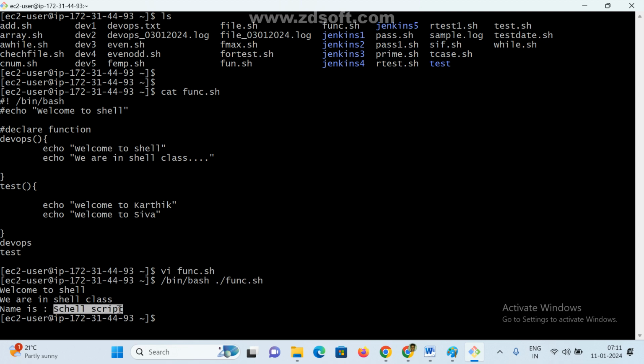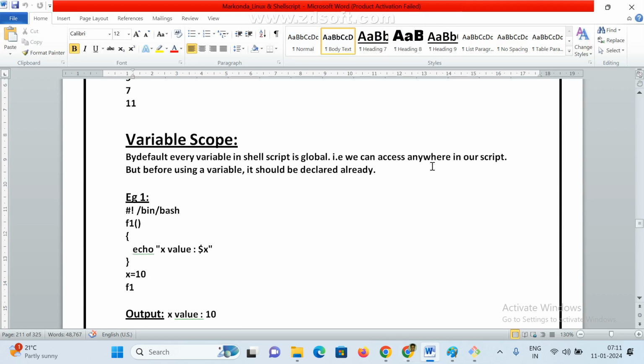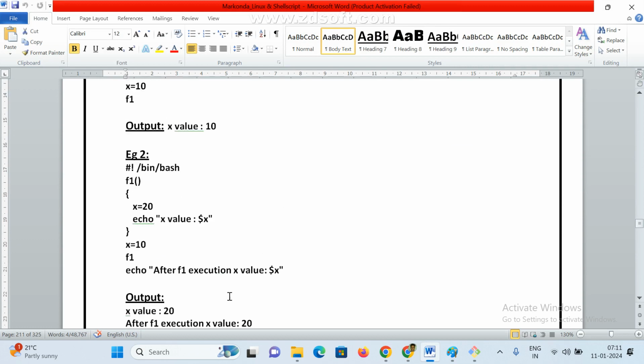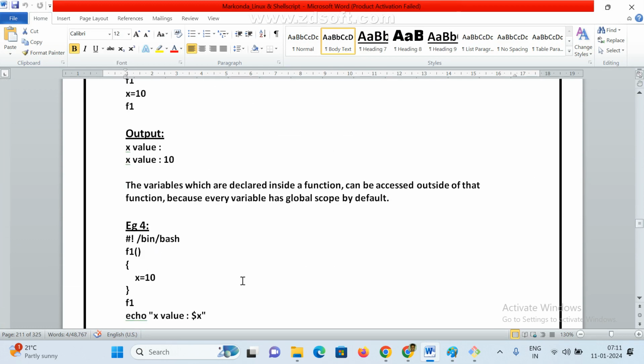Clear? If we declare any variable in a shell script, it acts like a global. We can call it anywhere. We can access it anywhere within the script. We can call it like this. Now, same way.